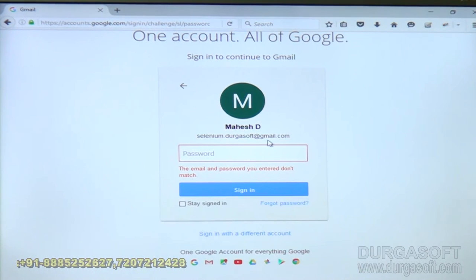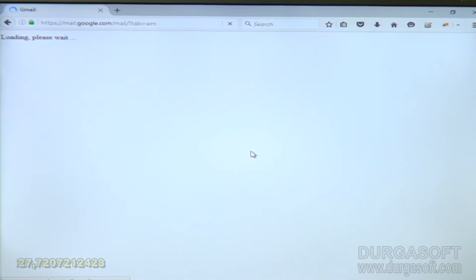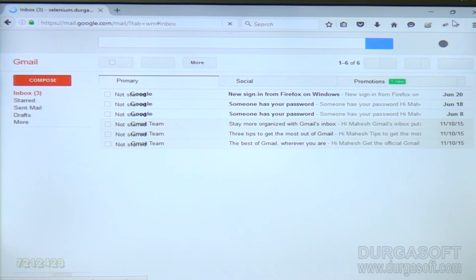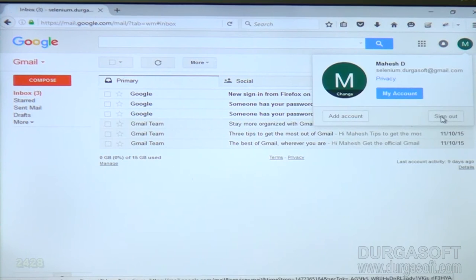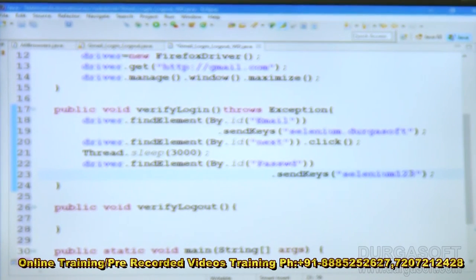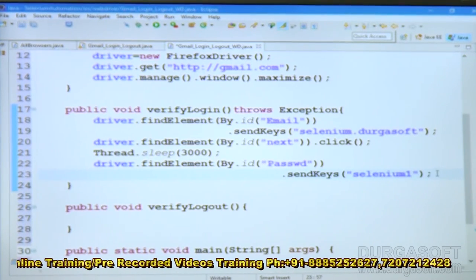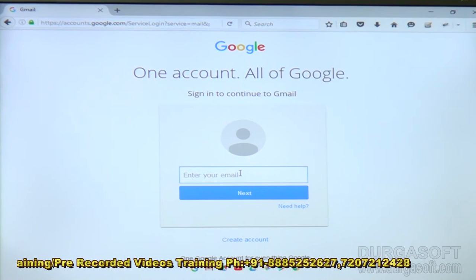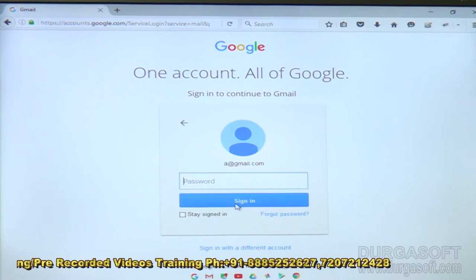Wrong. Maybe selenium. Yes, selenium1 is the password. So now here it is selenium1. After that I want to click on that sign in button. Click on sign in button.